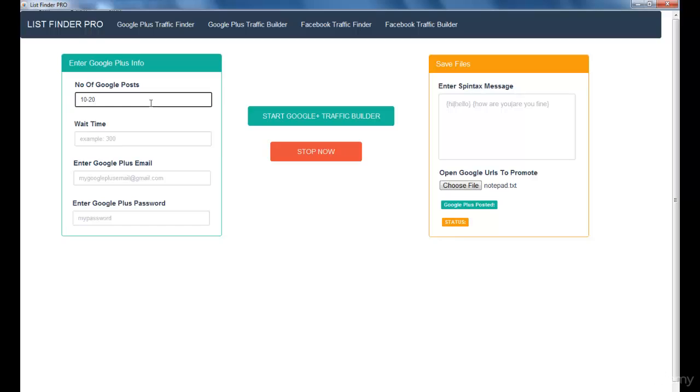And then comes your waiting time. This waiting time should be in terms of seconds, and the minimum waiting time should be at least 300 seconds. So this is very important. As I said previously, Google has very strict policies. So make sure that you give a minimum waiting time of 300 seconds. This waiting time is the gap between two posts. So if one post is posted, then our system will wait for 300 seconds and then post the second post, so that Google will not block your account.